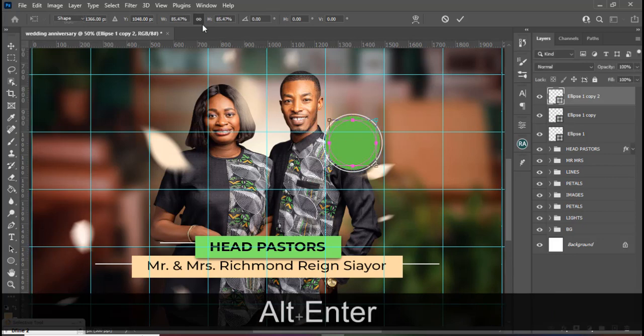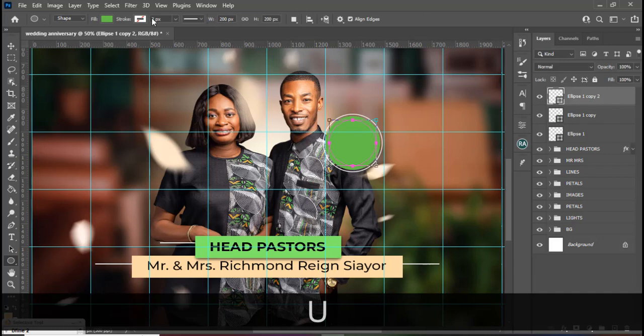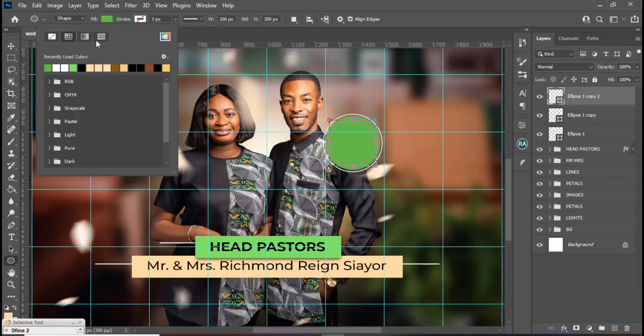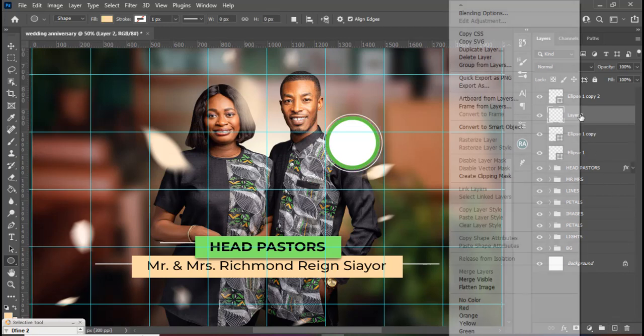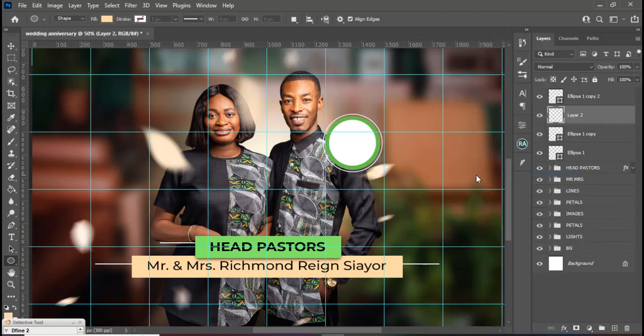Click on enter. Click on U for these options to show. Go to the fill, set the fill to color white, and then we have it like this. Now I want you to click on the middle one, which is the color green. Okay, create a new layer over there, and then right click that layer and then create clipping mask.